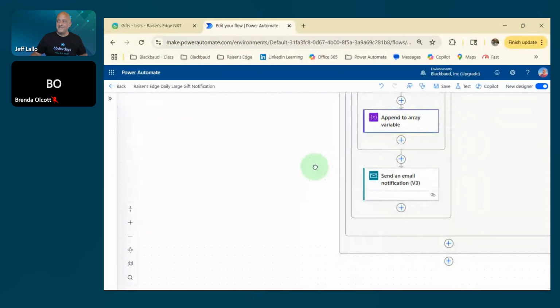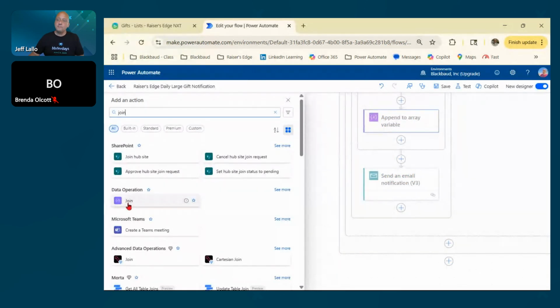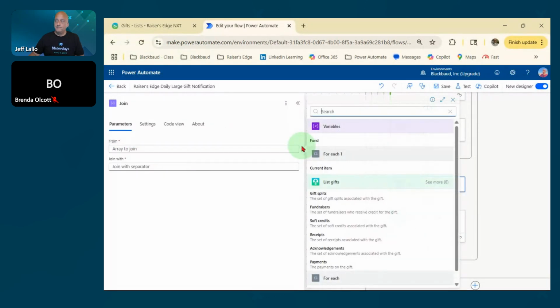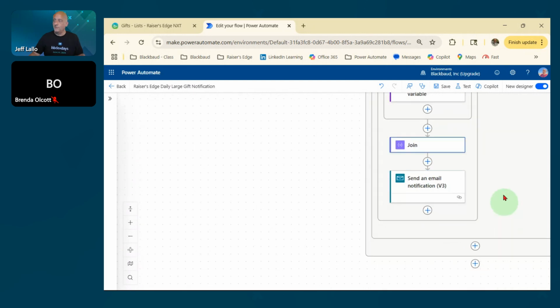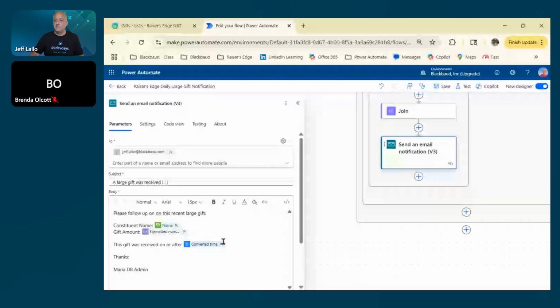I then need to make some sense out of it using the join. I did that outside of the email, but above the email, and outside of the loop. So I'll click my plus sign and do the join again. The join is going to join my fund array, and I'm going to separate that with a semicolon and a space. What I failed to do before, that was totally unintentional, is that I haven't put any of that information back into the email to make some sense out of it.